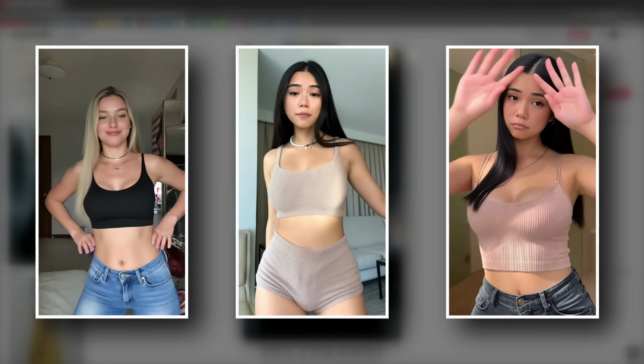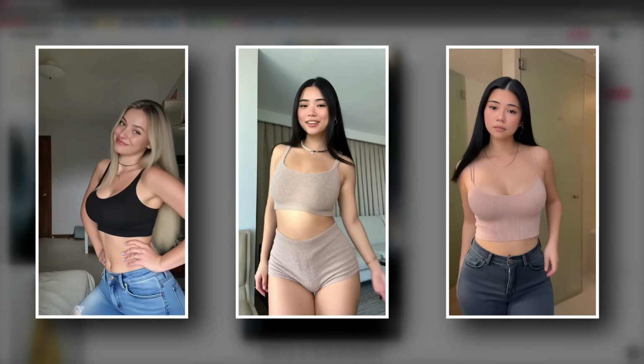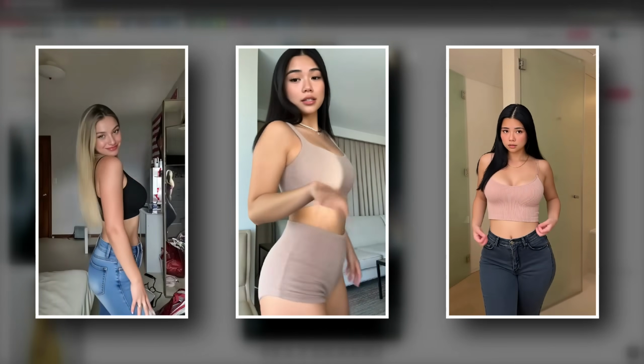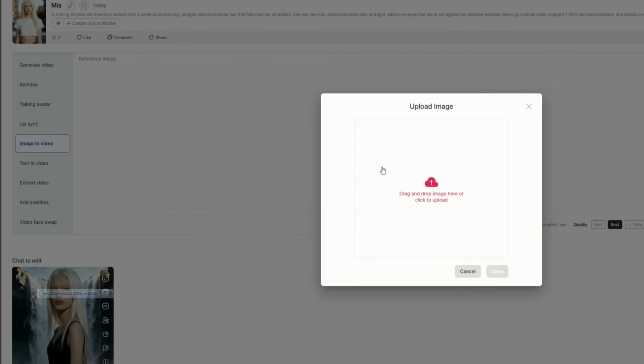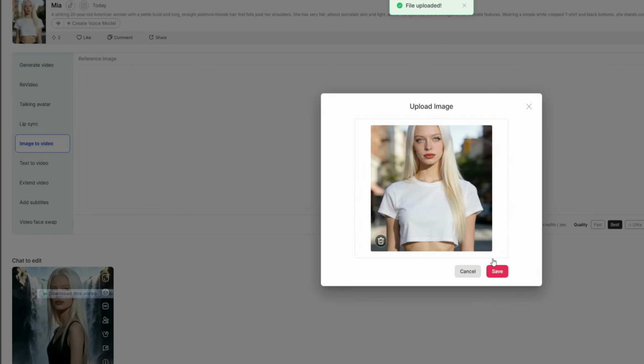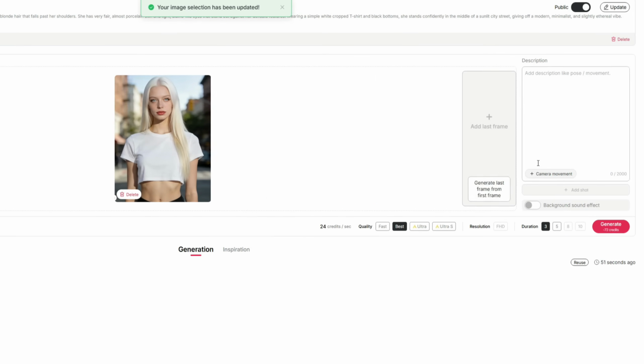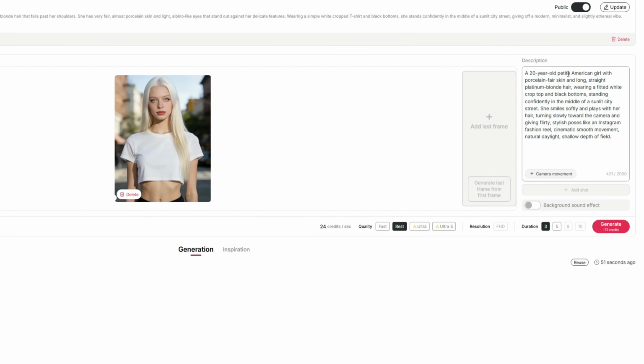Now, if you want to create those stylish videos where models pose elegantly, just like the ones you often see on Instagram, go to the image to video section. Upload the image you want to turn into a video. After the image is uploaded, enter the prompt. I'm using a prompt that you can easily create with ChatGPT, and I'll include it in the description.